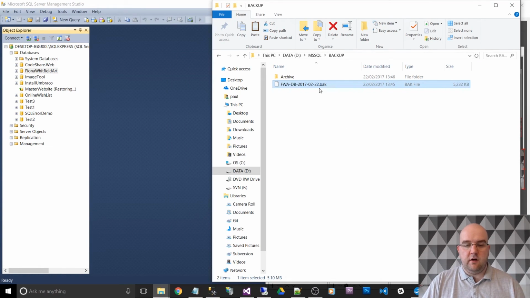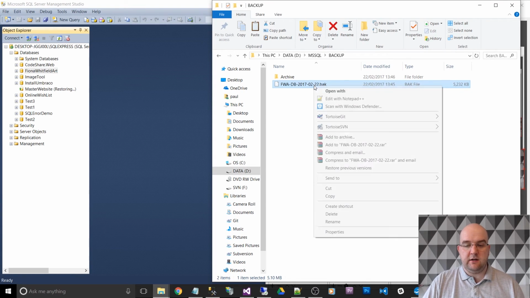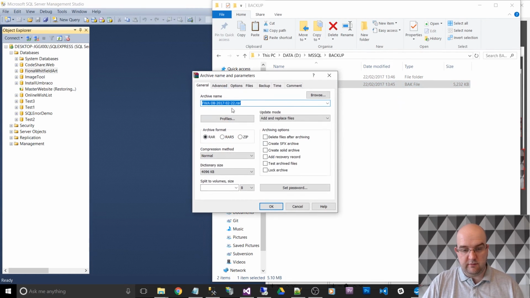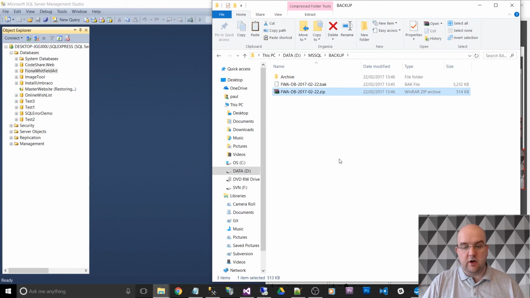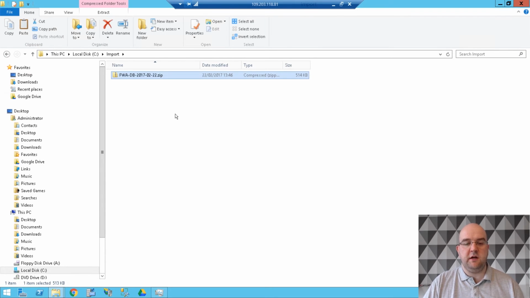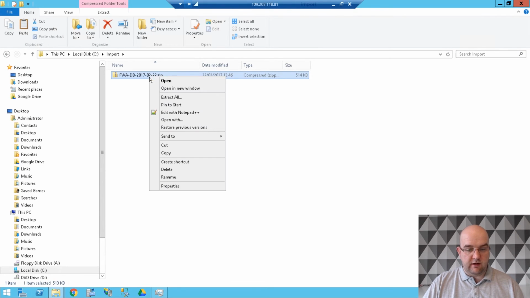Okay, so I've gone to the folder where I created the backup. I'm just going to add that to an archive, create a zip file, OK, and then I'm going to copy that up to my server. Okay, so I'm copying that onto my server now, and I'm going to extract that.